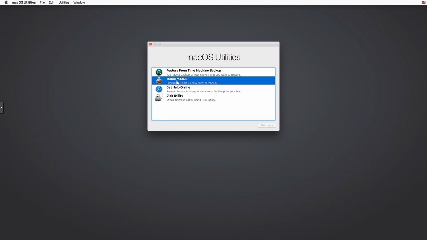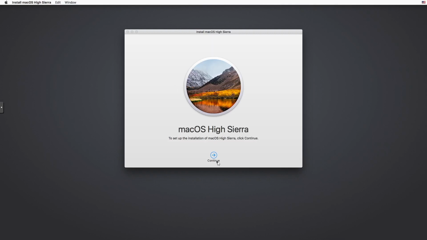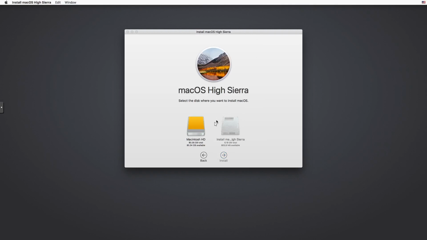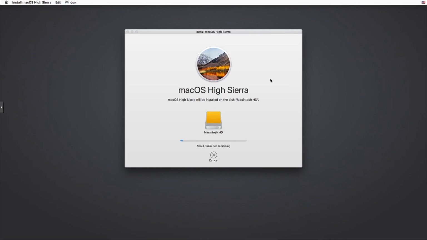And then we're ready to actually install. So we click continue here. Agree to all terms. Make sure you read them. Click agree. And then select the disk and click install. So you can see it doesn't take that long at all if you're on an SSD.